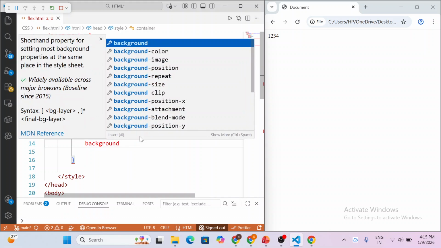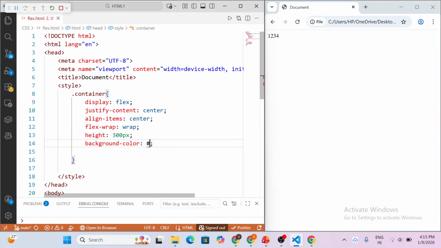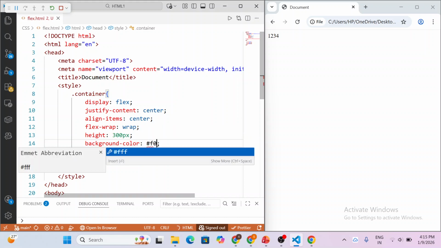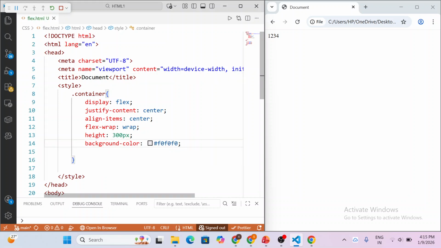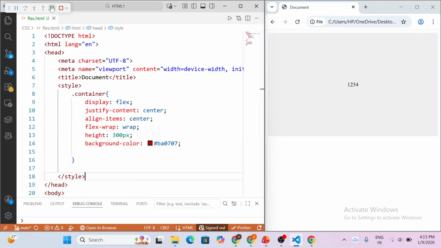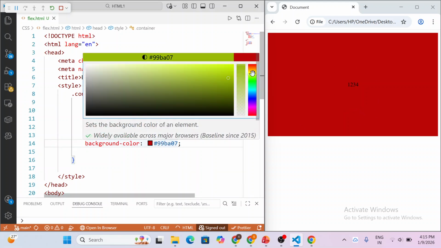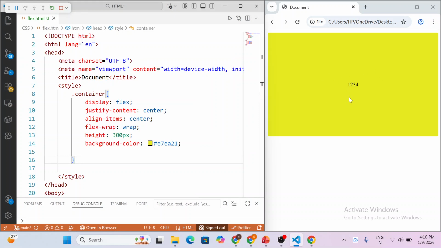Next background color. I think you have to identify it, for that reason I'm going to give background color. We'll use a hexadecimal color code, hash F0F0F0, so that is a gray color. That's it, just refresh. You can see this is the container, with 300px height and a light gray background. We'll change the color, some red color. Refresh it, now you can see the red color. Now I'll change the color to light yellow. Refresh this one, you can see the yellow color, right?